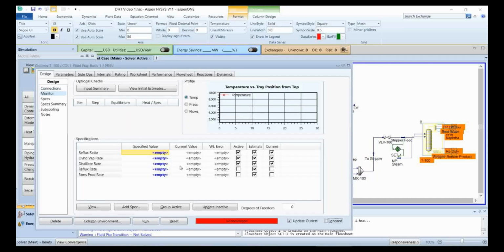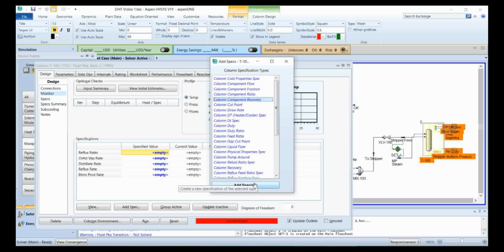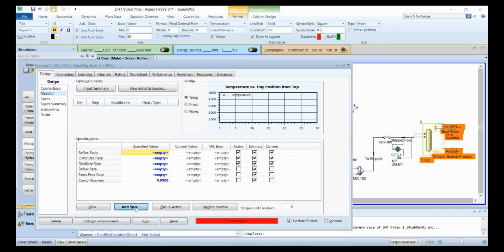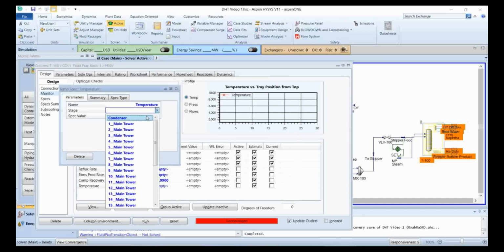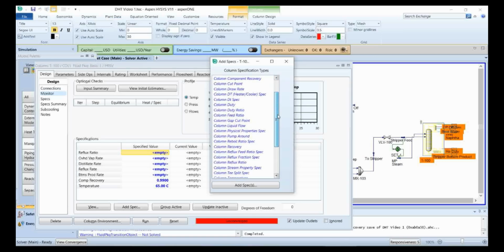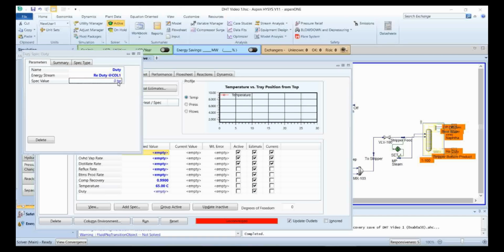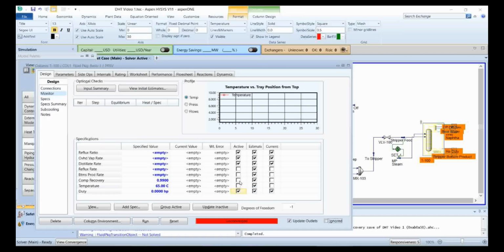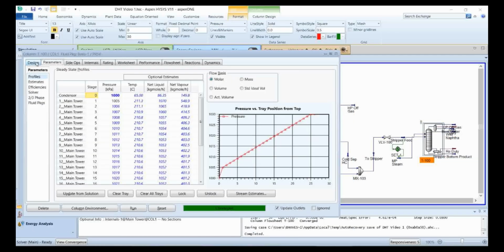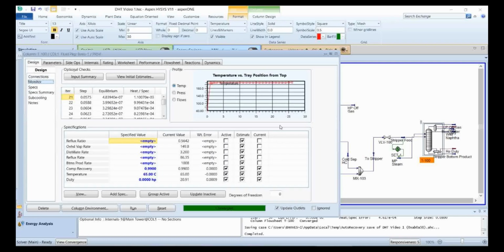Go to the monitor tab and we will add specification. So our first will be the column recovery. So the LP gas H2S 99%. The column temperature at the condenser will be 65 degrees centigrade, and column duty where our reboiler duty is 0. So select and make the degree of freedom 0 and then run the column. Our stripper is converged now.